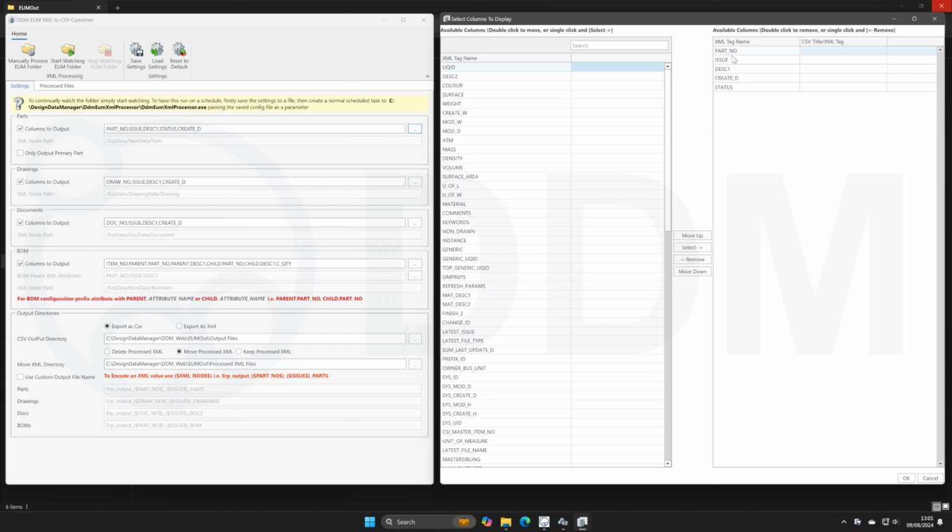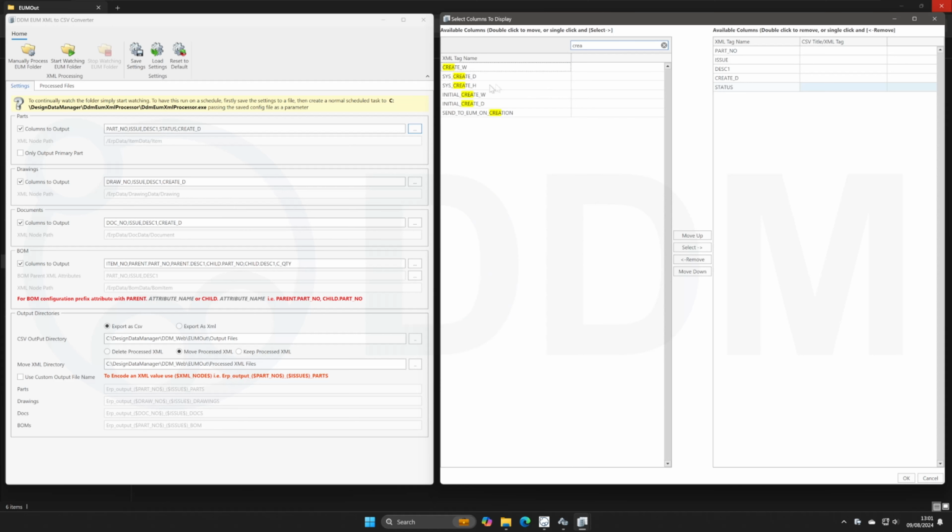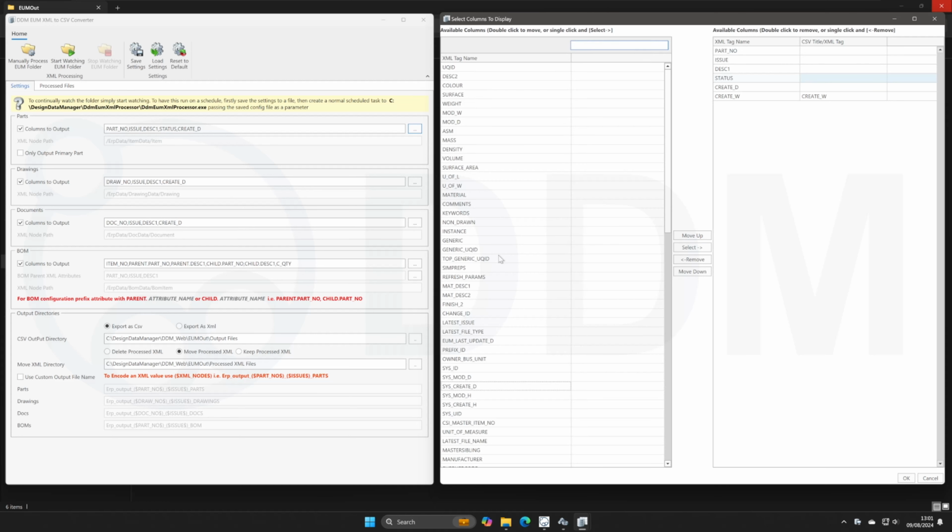For example, at the moment we've got in our CSV file part number, issue, description, create date and status. Well, if I wanted to include create user, which is the create who W, then I can add that to my list. I'm going to move the status up, so this is the order of the columns in the CSV file. So very simple visual tool to allow customers to automatically generate their own CSV files.